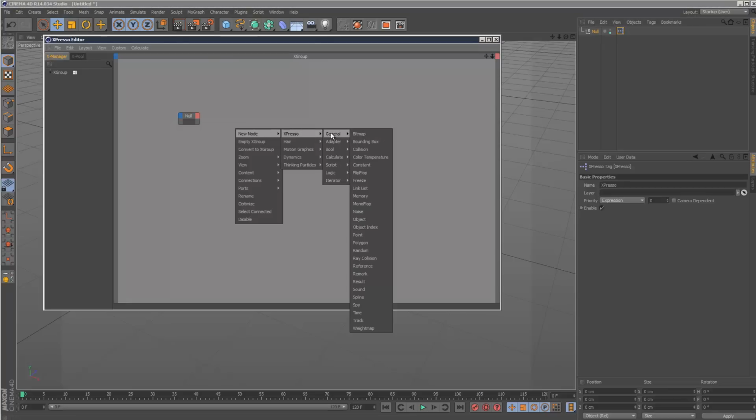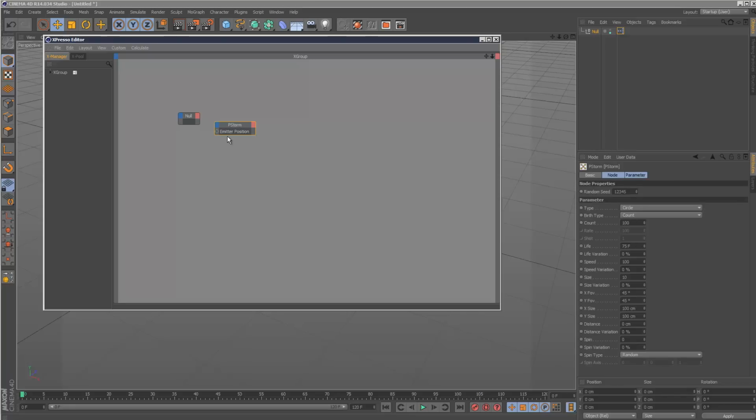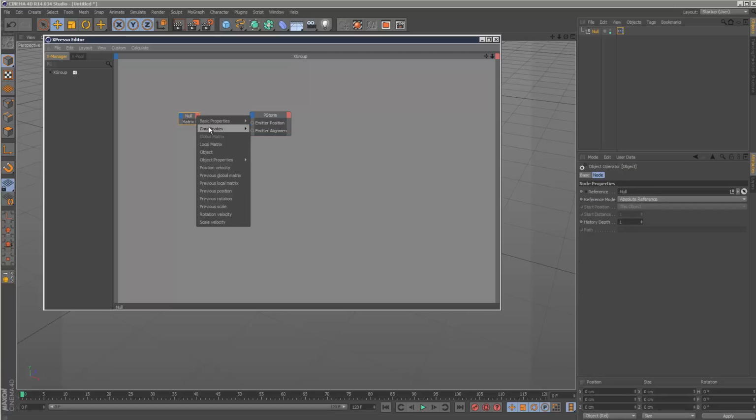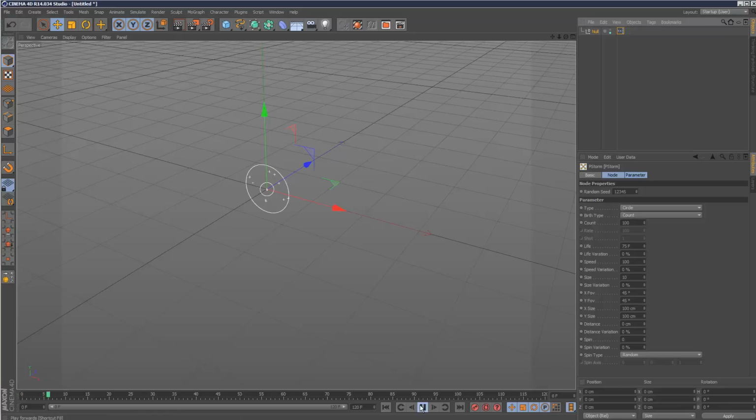Right click, new node, Xpresso. New node, Thinking Particles, generator, PStorm. Add emitter alignments, global matrix, global position. Global position to emitter position, emitter alignments to global matrix. That makes us emit from the null.